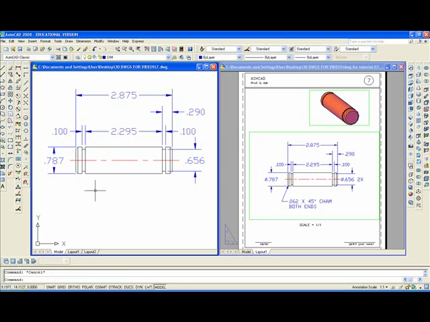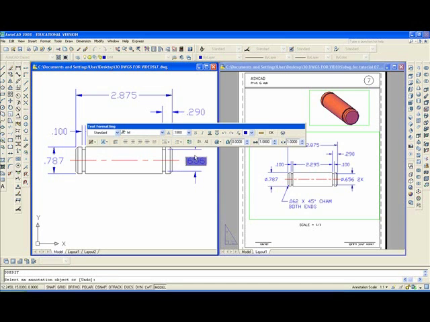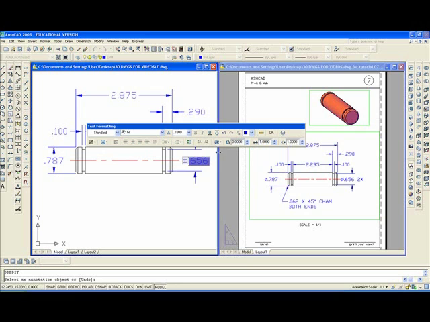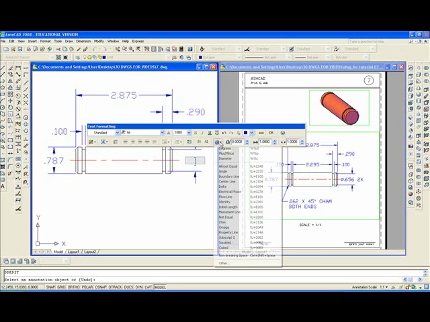Like so. And I can edit, ED enter. I can edit this with MText, and I can click on the diameter symbol, which goes, no, wrong one. I'll just delete it, and I'll do it over again.